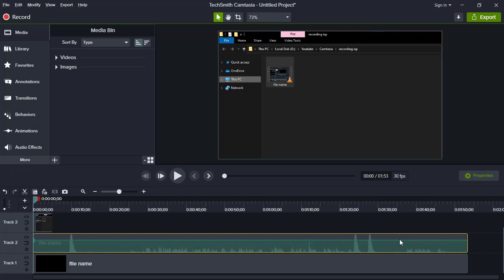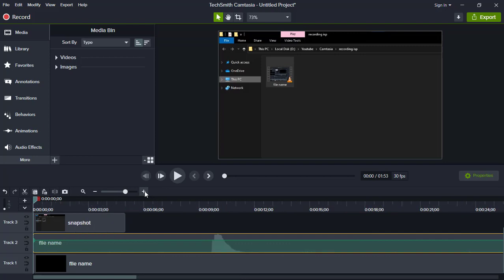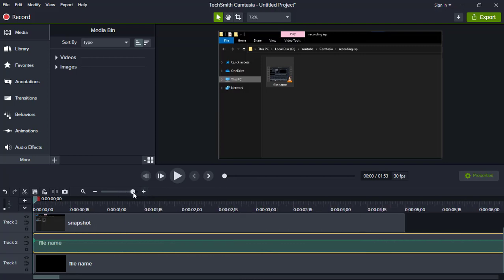There is an option to zoom in and zoom out. You can see if you click on this minus icon, then it is zooming out. If you click on this plus icon, then it is zooming in. You can also drag this particular crosshead to zoom in.